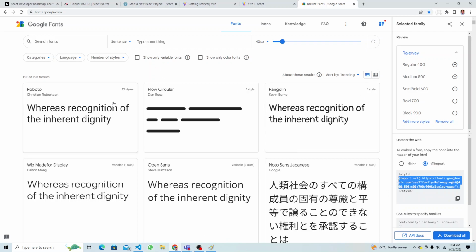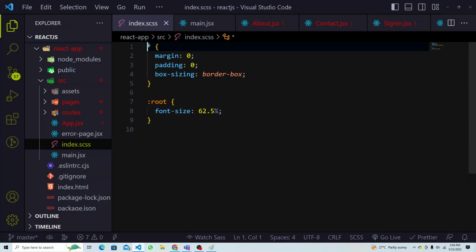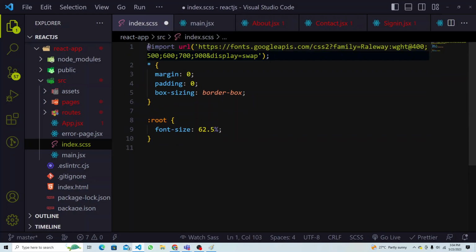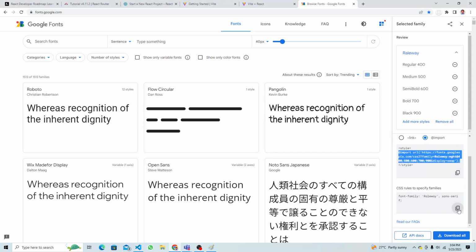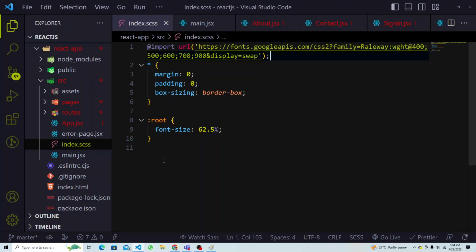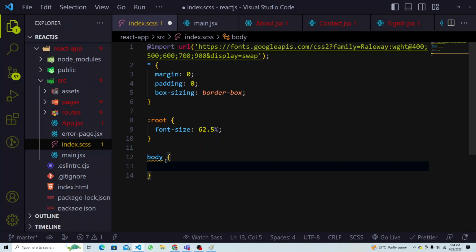So we know how to use Google font. I'm just selecting the Raleway, 400, 500, 600, 700, 800, 900, all that is there. So I'm going to add that on the top of the CSS, and call the font family. So font family is here. So I will put that in the body. Okay, body, that's it.